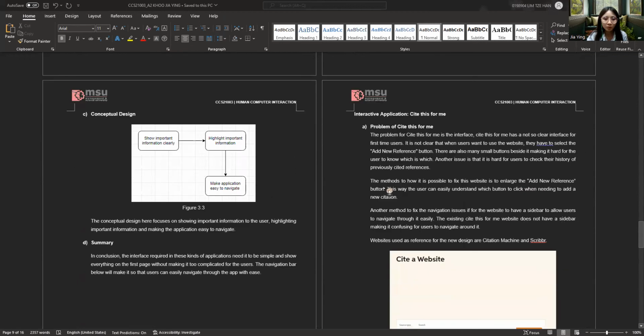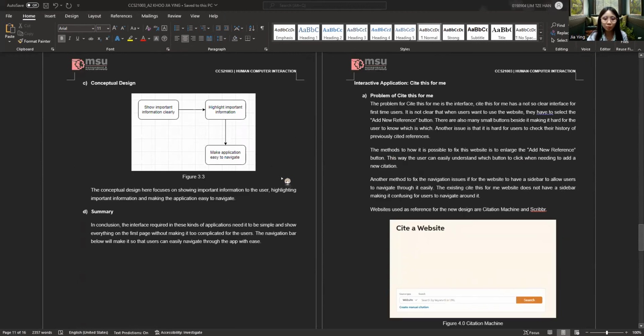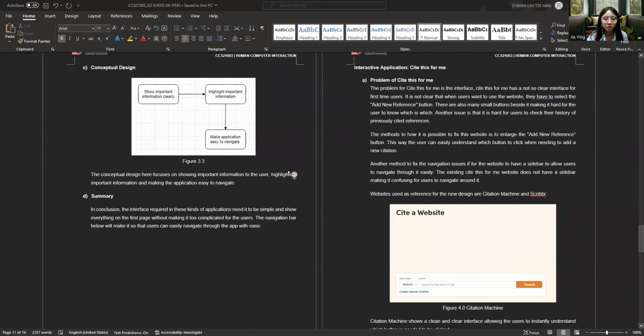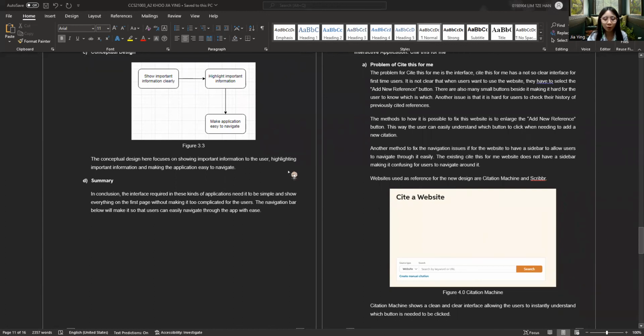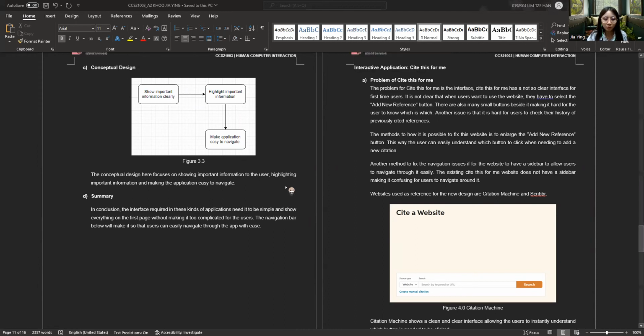So the conceptual design is to focus on showing important information, highlighting important information and making the application easy to navigate. So in conclusion, the interface required in this kind of application needs to be simple and show everything on the first page for the user, so that they will think this is a user-friendly application.